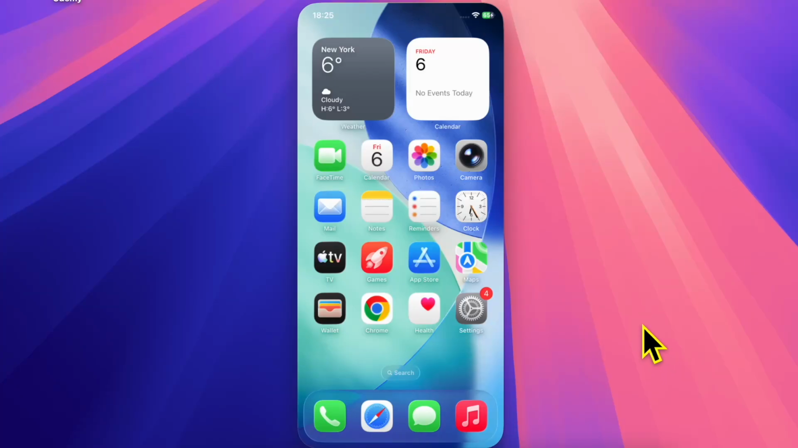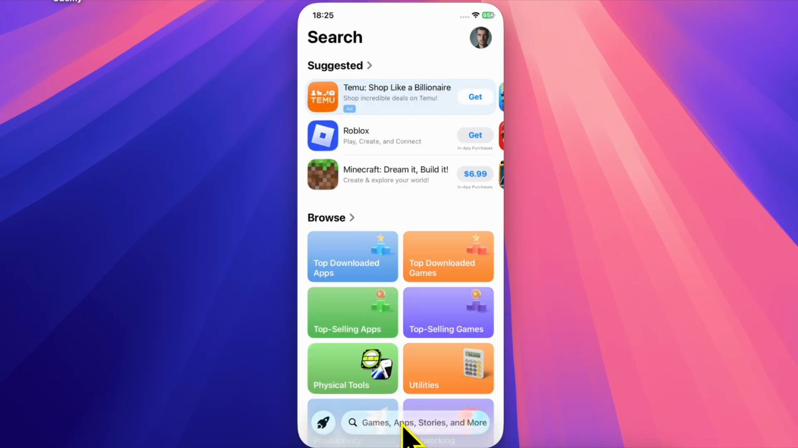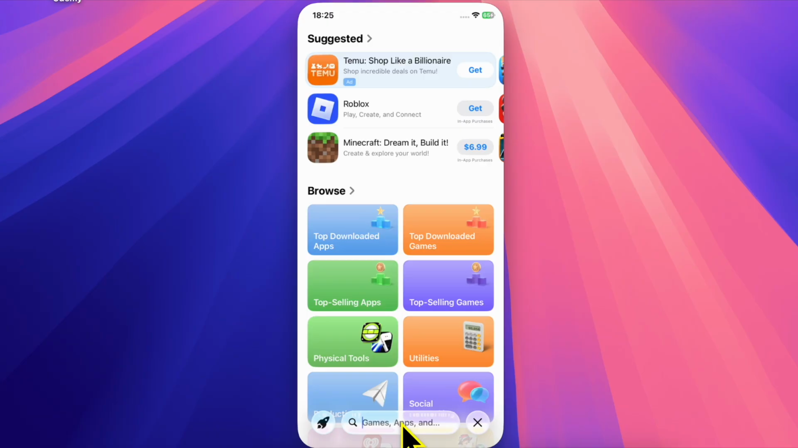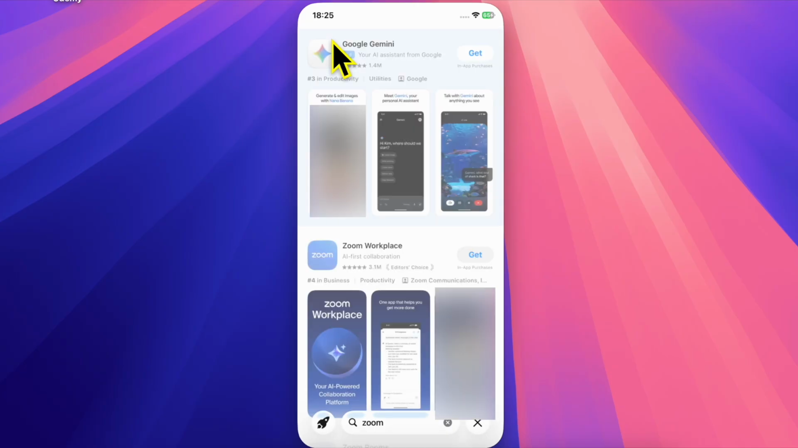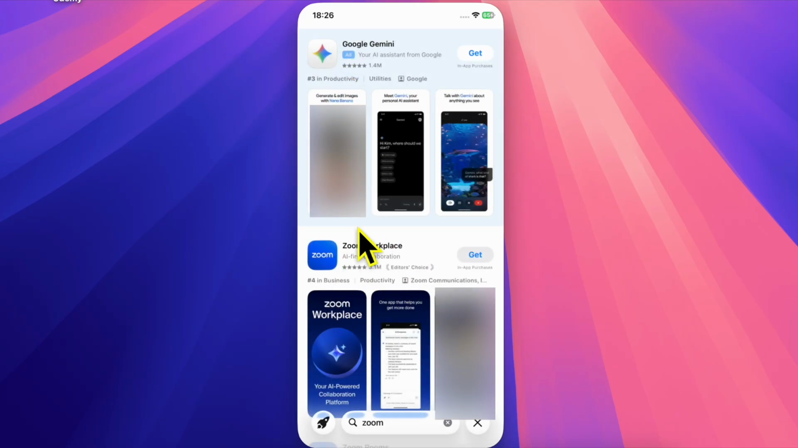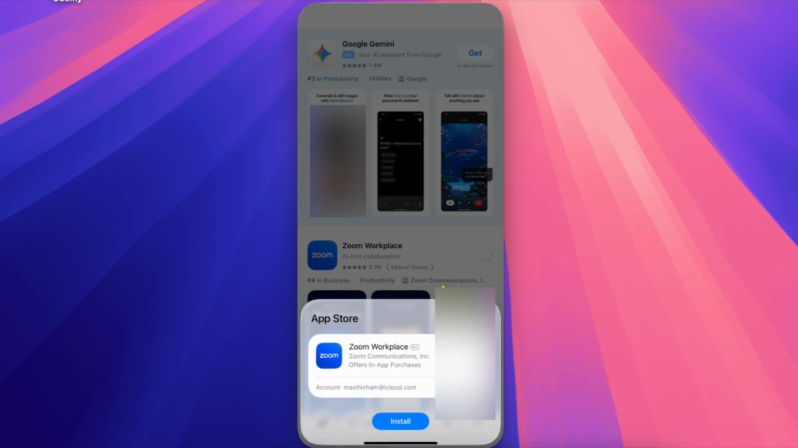In this video, I will share with you how to install the Zoom app on iPhone. So step one, go to App Store, which is this blue icon, and then this search field and type Zoom. Click on Zoom first in the list, and this is the official Zoom app. It's called Zoom Workplace. Click on Get next to it to start the download.